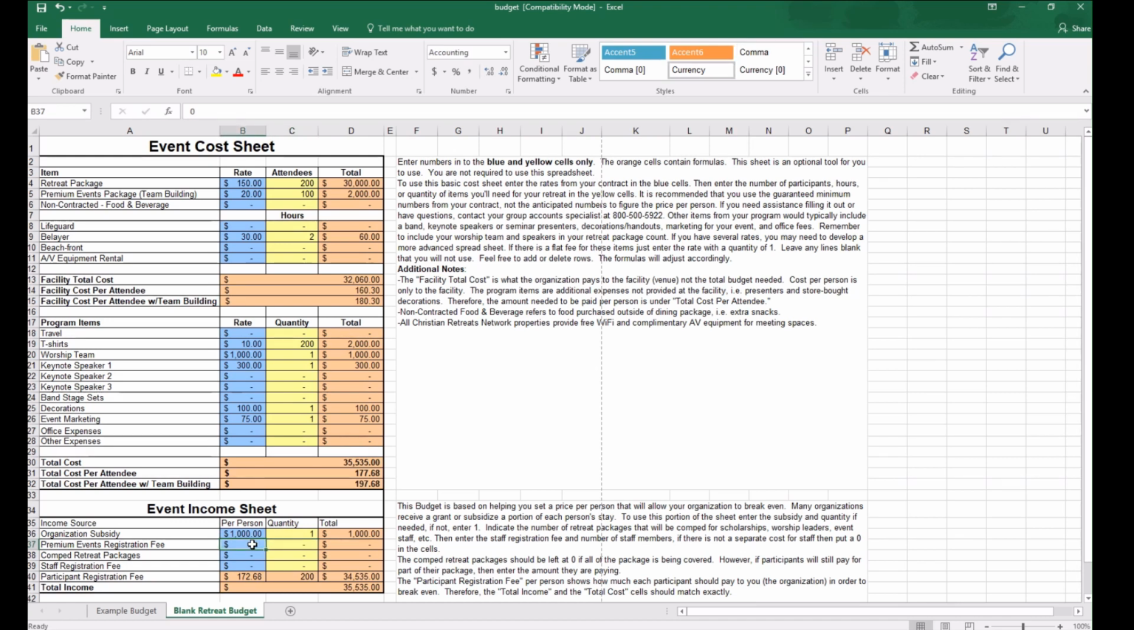As an early bird registration special, though, the first 10 registrants got half the price taken off of their rates. So we will put that in the comped retreat packages line here. If the whole package was covered, we would leave it blank, but since it's half, we need to put in how much they will be paying. In this case, we will need to look at the total cost per attendee, which is $177.68. Half of this is roughly $88, so we can put 88 down here in that box.